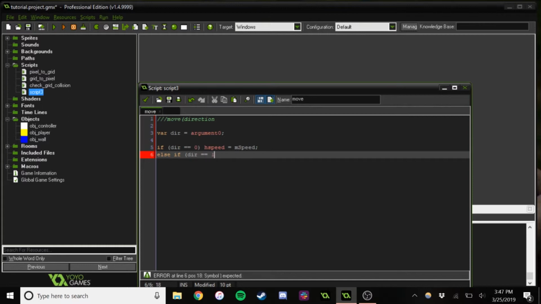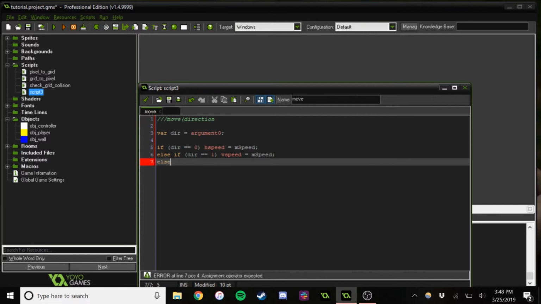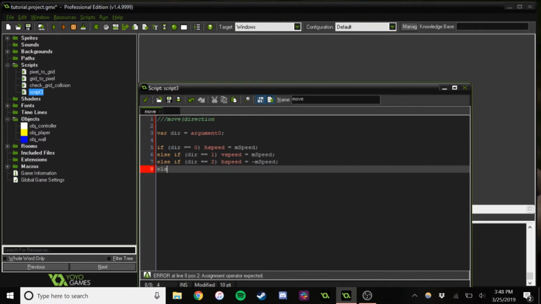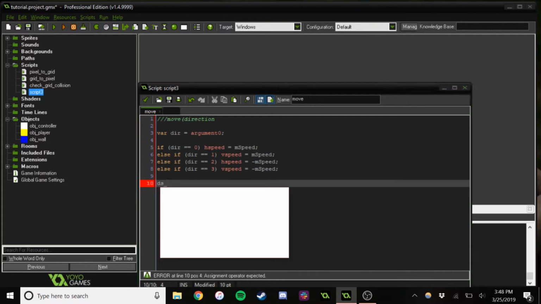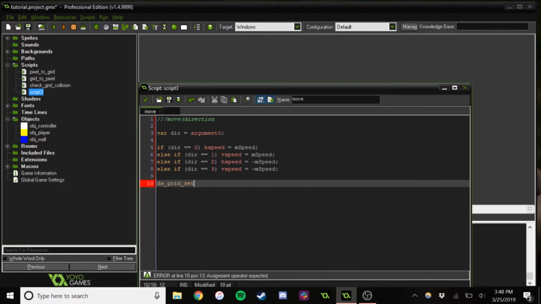So we're just going to do this stuff. I'm just assuming that this makes sense because this isn't super complicated. So yeah, it's just going through whatever our things are and then moving the player relative to our input. So now we're going to also go ahead and clear the grid spot.